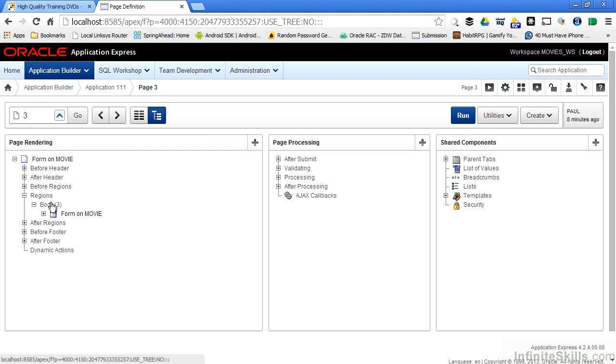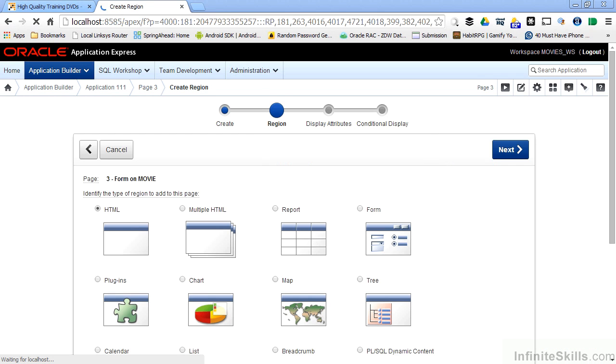We're going to create a new region in the body section of this particular page. So I right-click on body and I can say create. Once I do that, I'm taken to another page where all of the different regions that are available to me are listed. If you remember from the previous section when we were creating our application, I said that the one page where you can define the pages and the regions that are going to be in your application does not include all of the different regions that are built into Apex. There are more. This is the page that lists all of the different regions that are available to you.